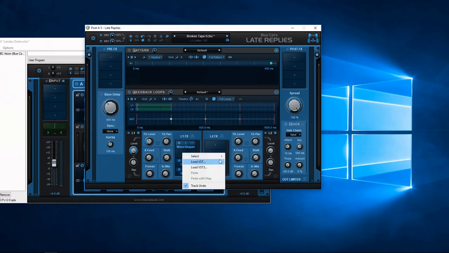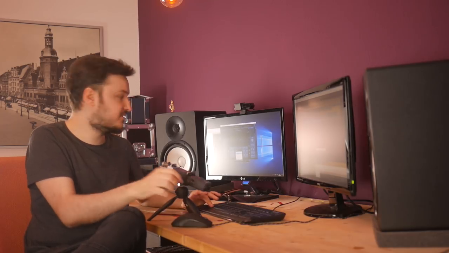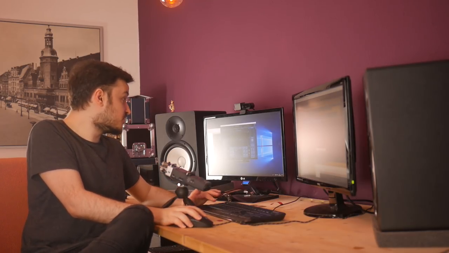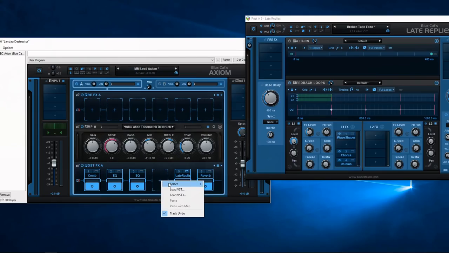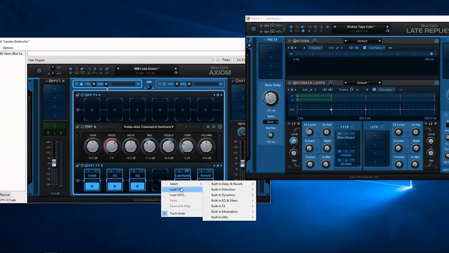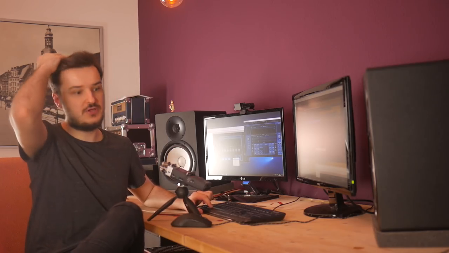You can actually insert your own VST plugins into the shell of the delay, which is by itself integrated into Axiom. So that also goes for Axiom in general. Like if I wanted to have one of my favorite plugins inserted right into the chain, say between the delay and the reverb, I can load any VST I own into here. So the possibilities that this program gives you, they're absolutely insane.